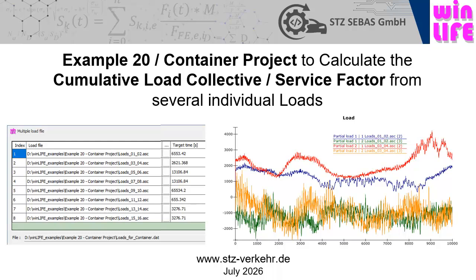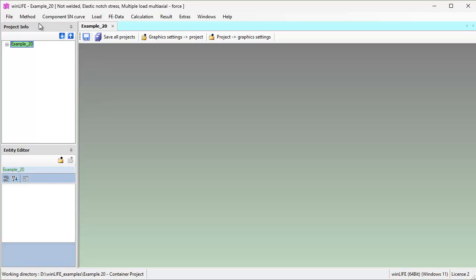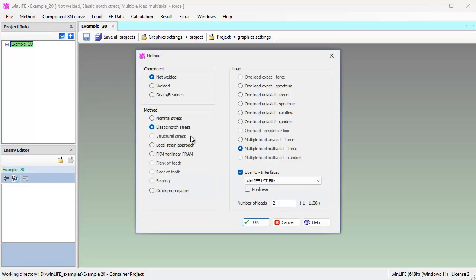The video demonstrates how an overall collective is determined by duplicating a single project for different loads. We will briefly go through the single project serving as the basis, which has two load cases.